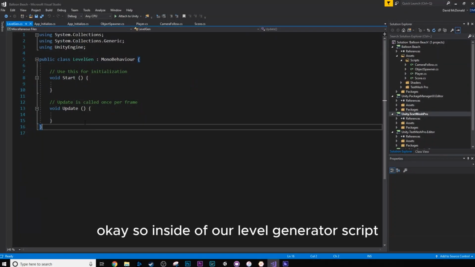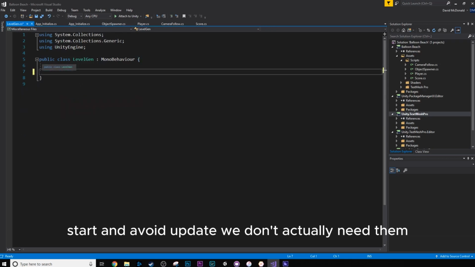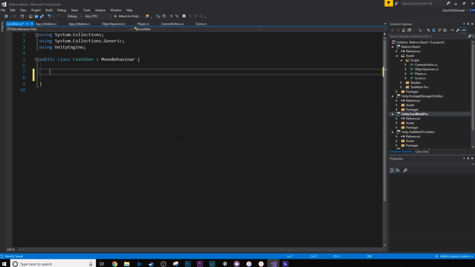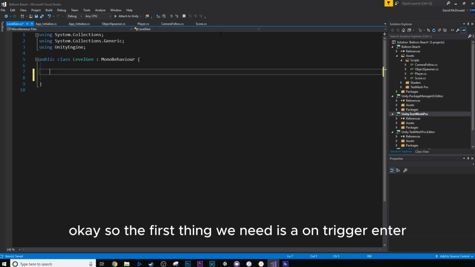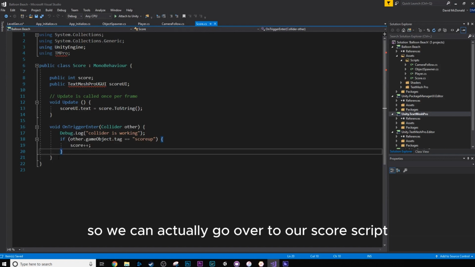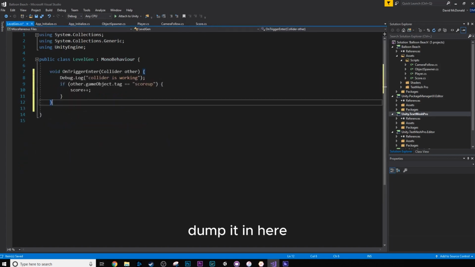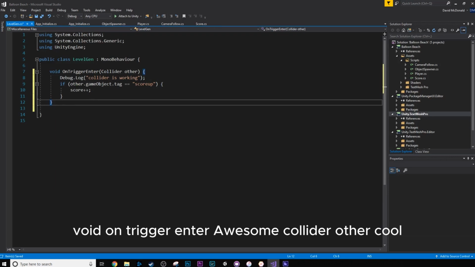Okay, so inside of our level generator script, we can actually just delete the void Start and the void Update. We don't actually need them. The first thing we need is an OnTriggerEnter method. So we can go over to our score script and just copy this one here because we've already written it out. Dump it in here. Void OnTriggerEnter. Awesome. Collider other.